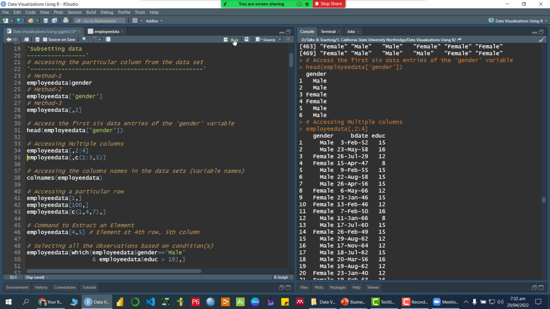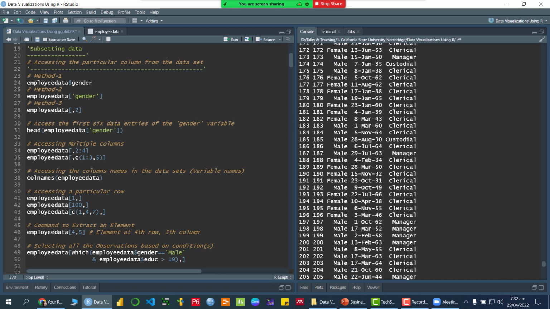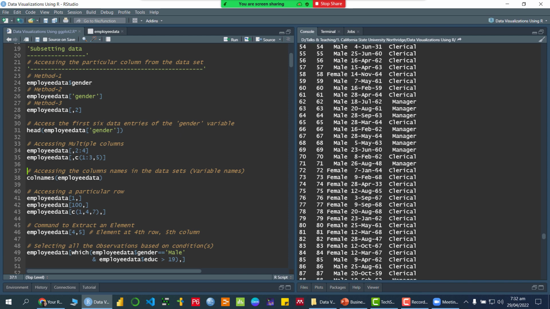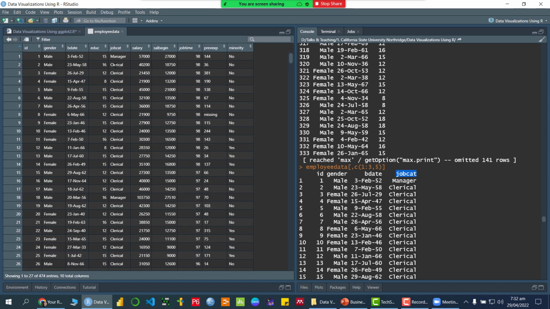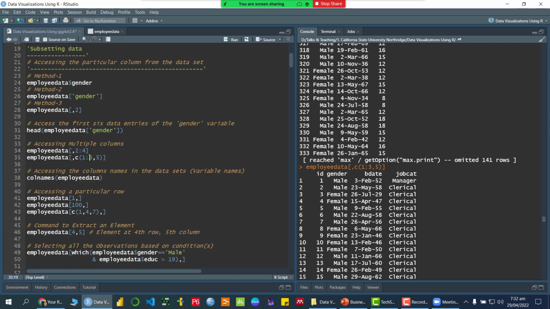If I run it, I can see column number 1, that means that is ID. I can see the second variable, which is gender. I can see the third variable, and I can see the fifth variable, which is the job category. That is the fifth one. So this is how you can access particular columns.